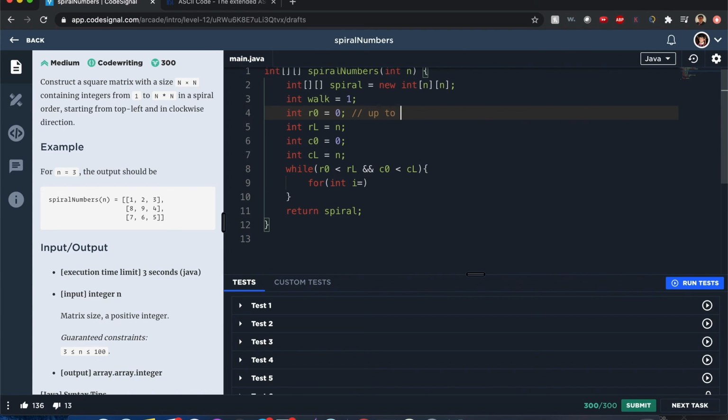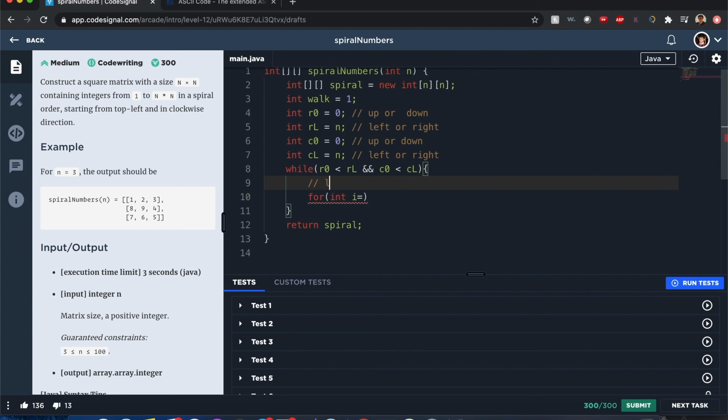This is going to be used for going from up to down. This is going to be used for going left to right. This again is going to be used for the up or down condition, and this is going to be for the left or right condition. Now with that in mind, now we start again.